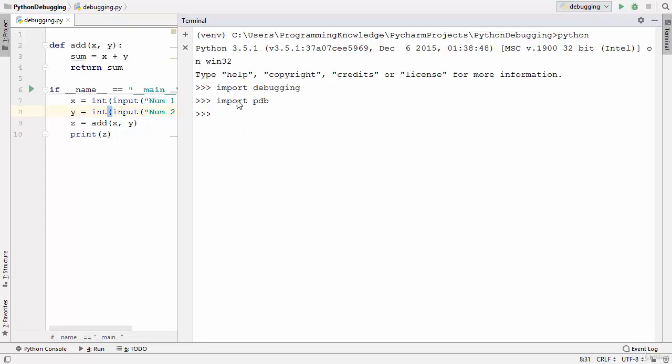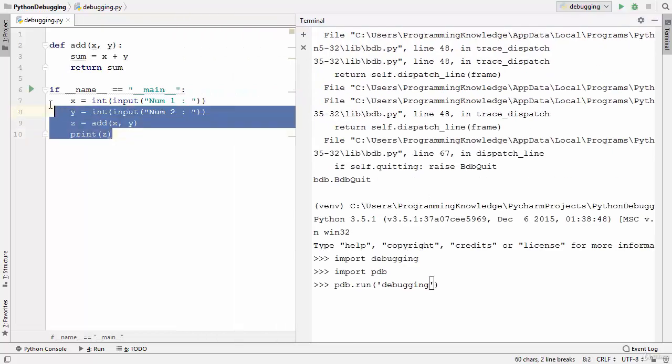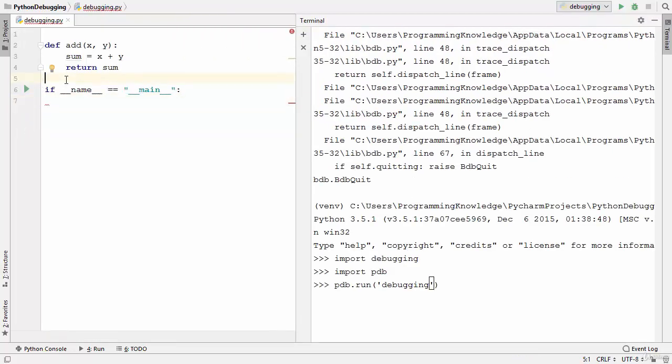And once you have imported your script and the PDB module, you can just use PDB in order to start the debugging of your script. So pdb.run, and under the brackets or under these parentheses, you just need to give the name of your script. So my script name is debugging, and then you need to provide at which point you need to start the debugging. So let me enclose this code inside a new function.